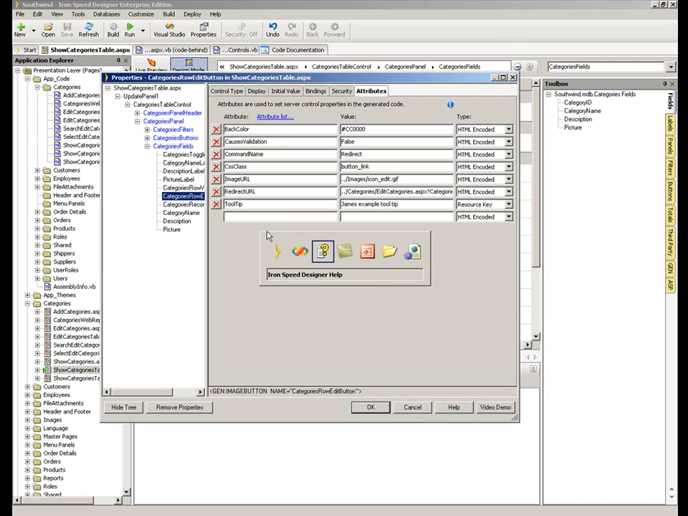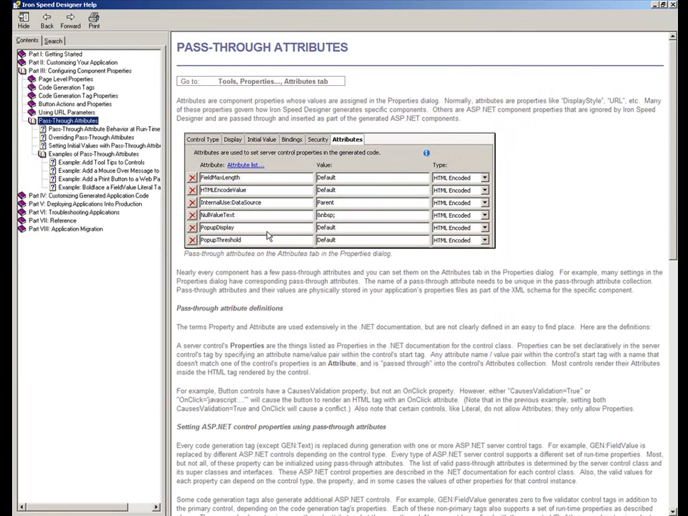But within IronSpeed we do have a significant amount of help to give us the more common scenarios, the more common attributes that are available to us, how to change them, why we would use them, and in what circumstances. I'd like to point that out to you because I know pass-through attributes are something that can be quite confusing to people, simply because it's not entirely clear in some circumstances whether the attribute is being applied, whether it's something specific to Designer itself, or whether you're looking at the attribute or the property of an ASP.NET component.